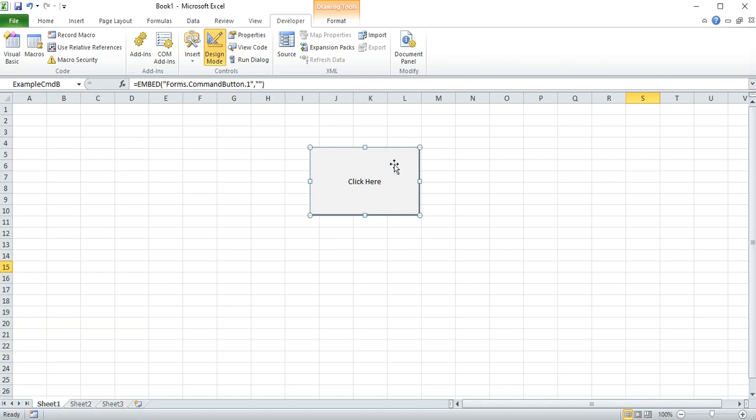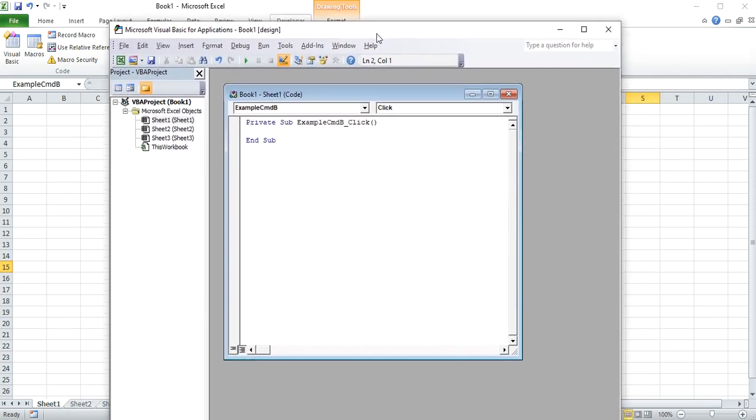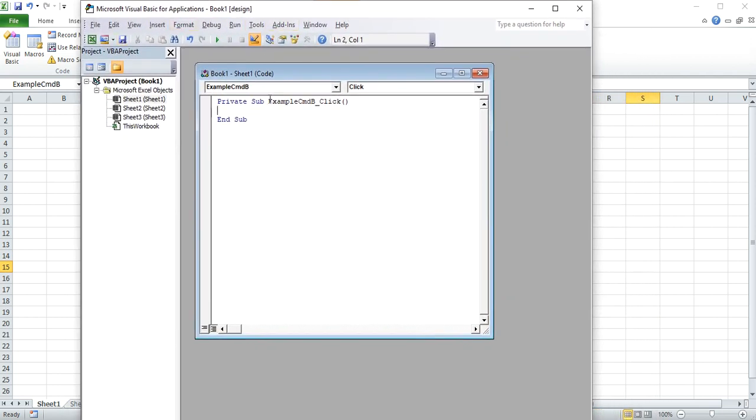And then if I double click on the button, I get my VBA programming window. And it comes automatically saying private sub example CMDB, which was the name of my button, click. So it means when I click on that button, it's going to do whatever code I type here. So private sub and end sub. So this is my start and my stop of my algorithm.